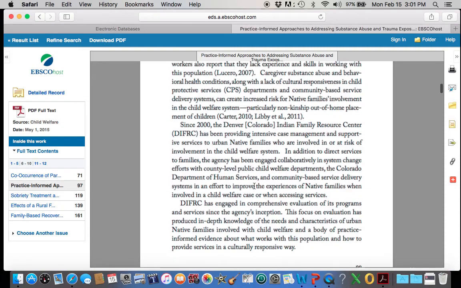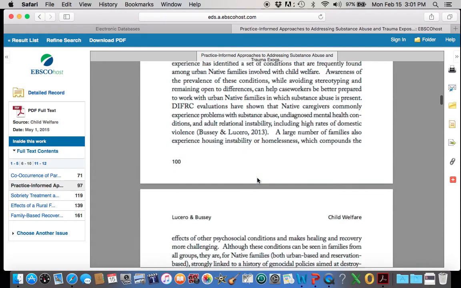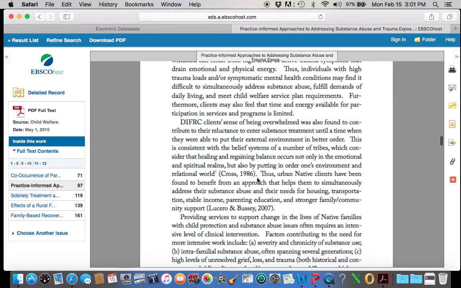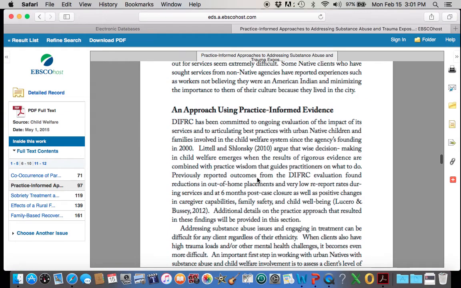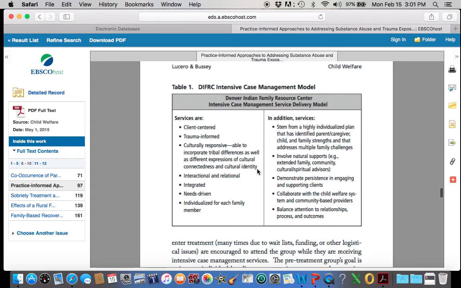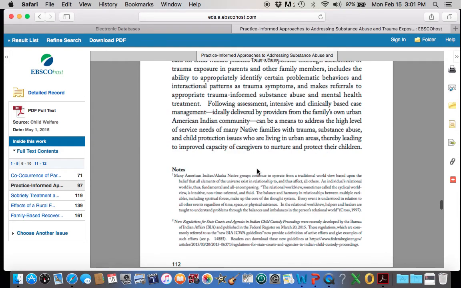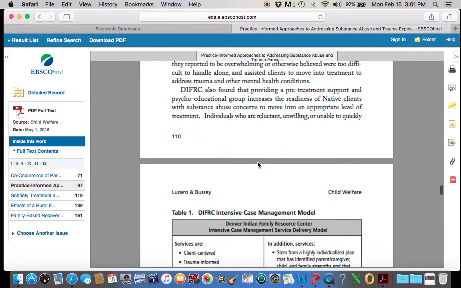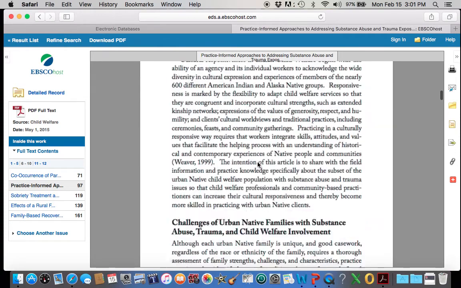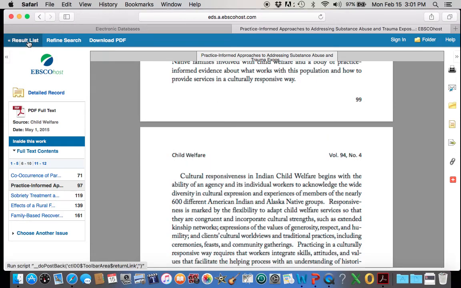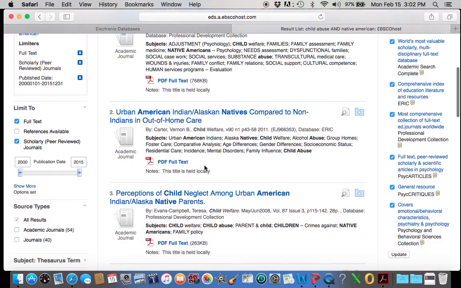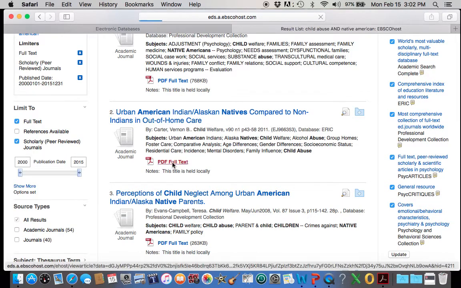Then what else we're looking for is a methods section. And you can simply scroll through the article and look to see if there's a method section. I'm not seeing one here. So this is probably an issues type article, just talking about issues and child abuse among Native American families. So this is not an article I could use for the paper for this class. So let's go back to the results list. And let's click on this next one to see.